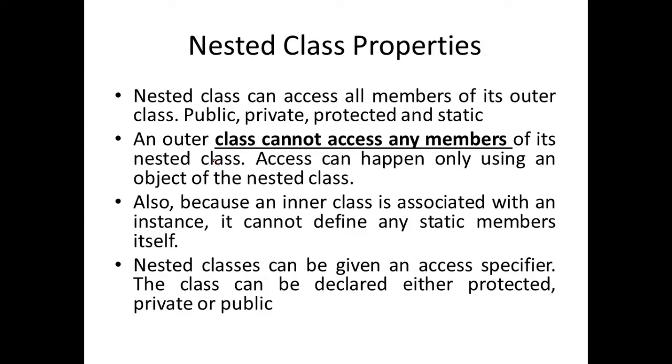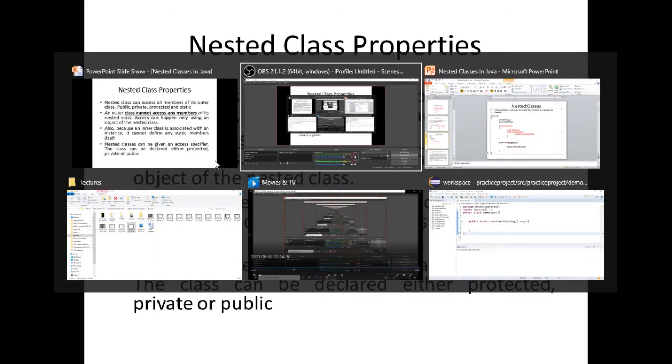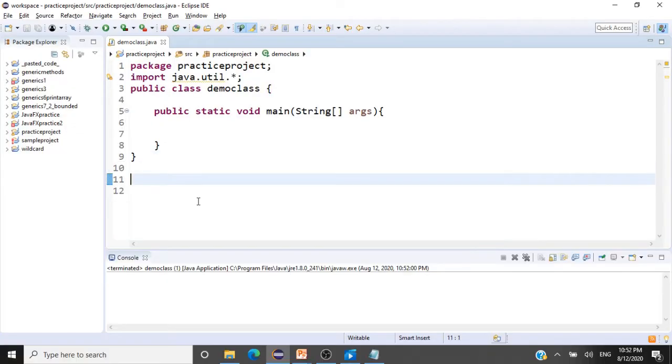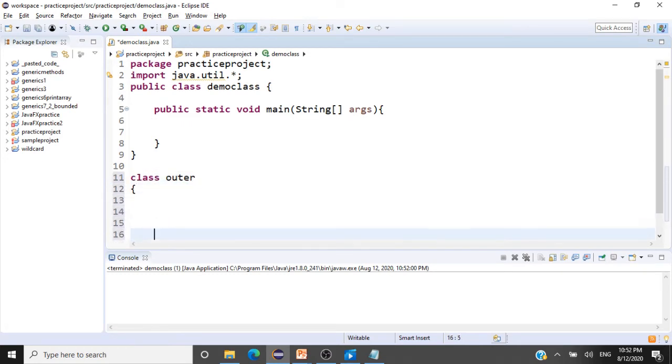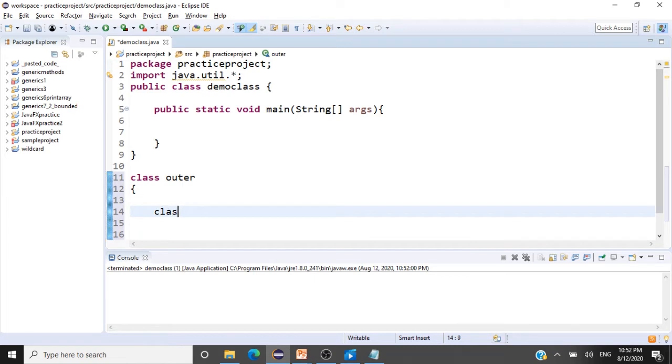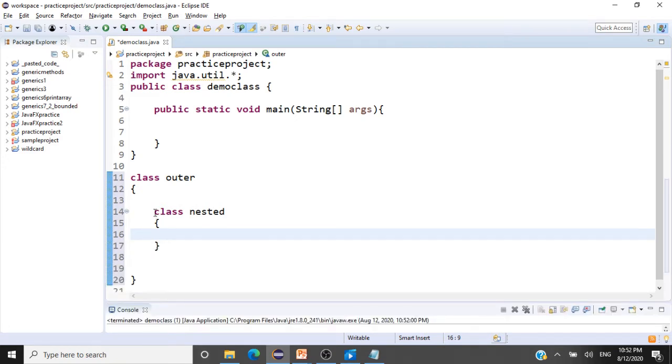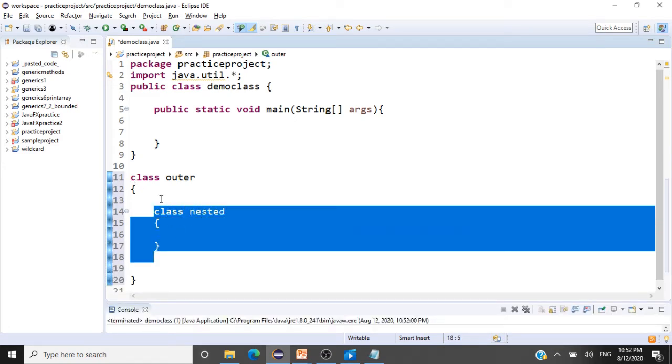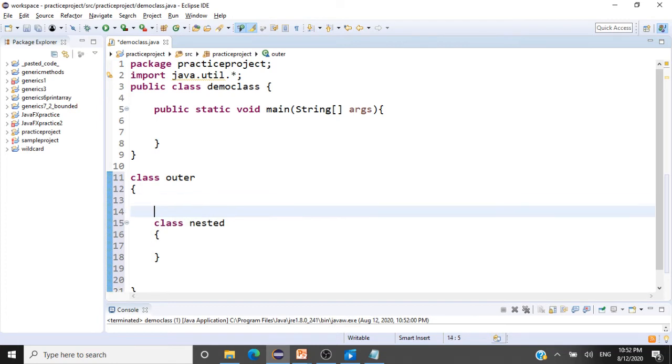We've already looked at some of the properties, but before going into the properties, let us try some code. Let's go to Eclipse. For that, we'll have a class by the name outer, and within this class we'll have a class by the name nested, and this class, as you can see, is nested within the outer class. I can even say this is a nested class.